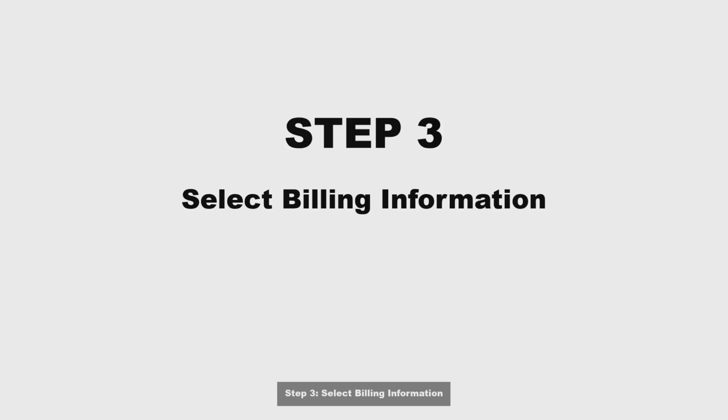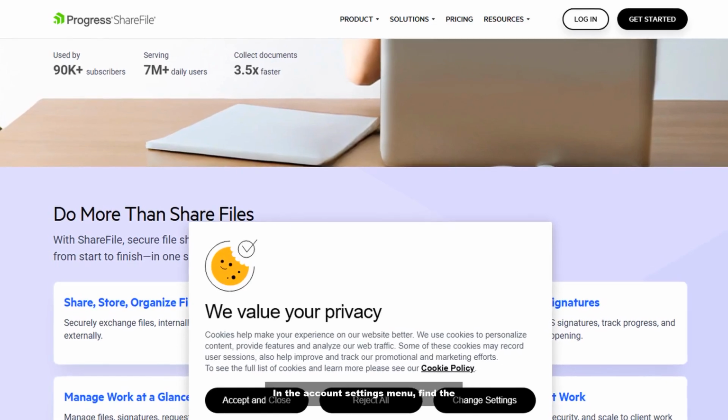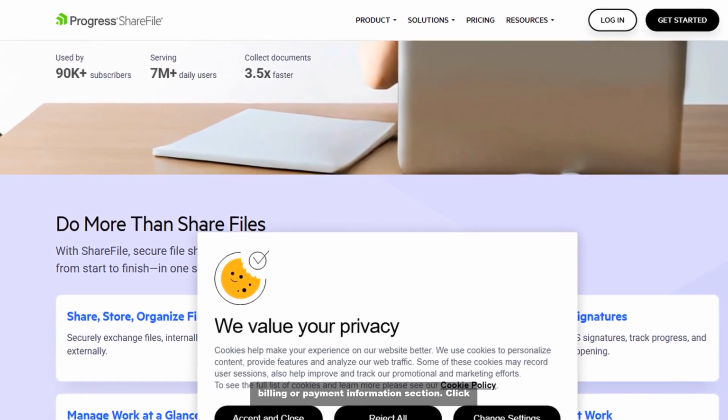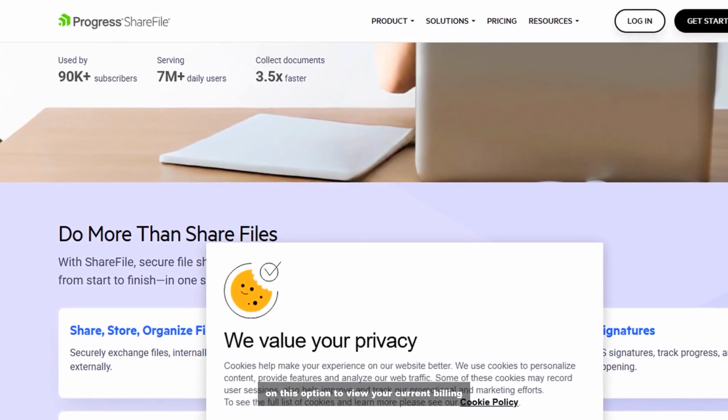Step 3. Select Billing Information. In the Account Settings menu, find the Billing or Payment Information section. Click on this option to view your current billing details.